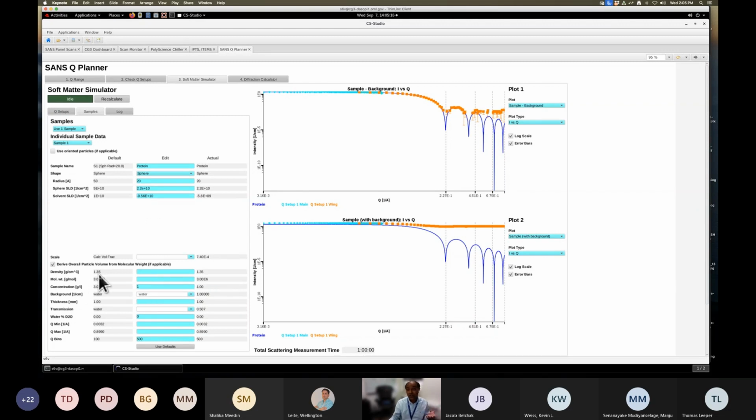Then we ask, what is the density of protein? It's about 1.35 gram per ml. And we may or may not know the molecular weight. In this case, I know because it's lysozyme, but for your unknown protein, you may or may not know. But you can know the concentration. So let's say you go at 1 mg per ml. You put it in water with 1 mm thickness, and you say 0% D2O. And I just put 500 because I want to show a lot of data points. That's what I fill in as my sample.